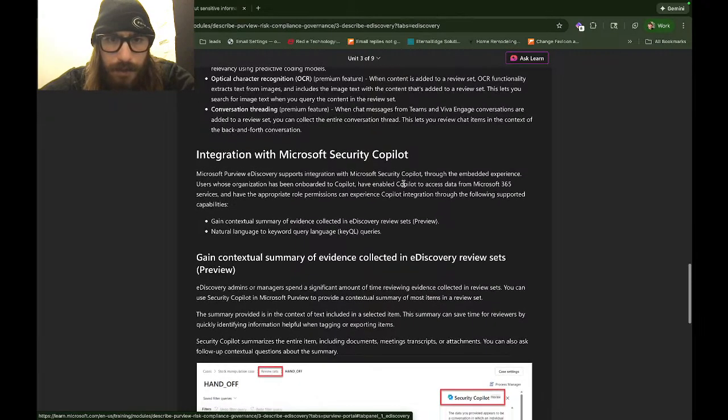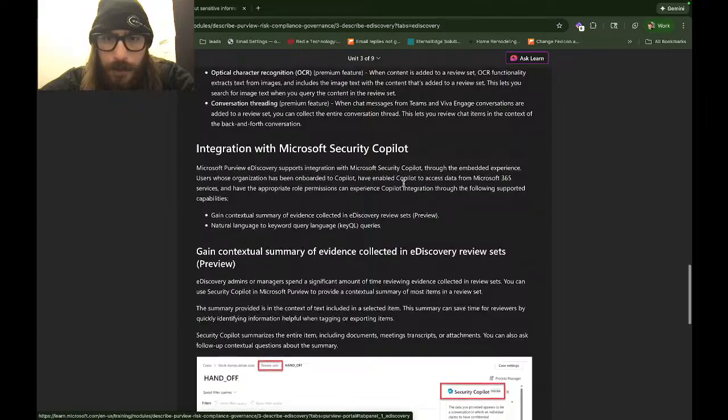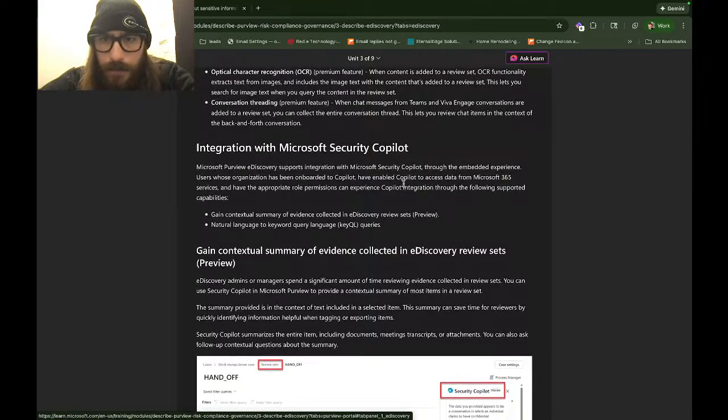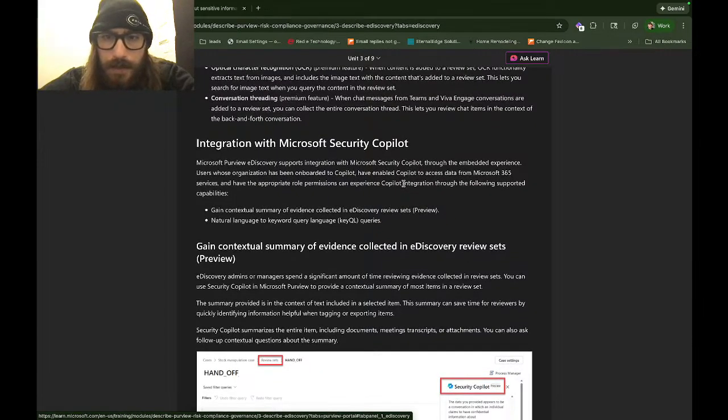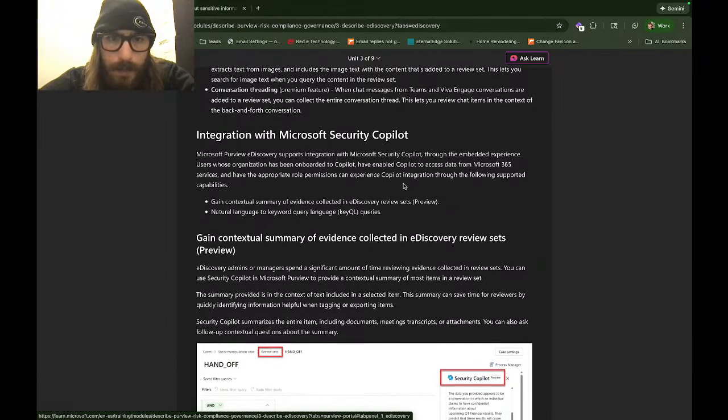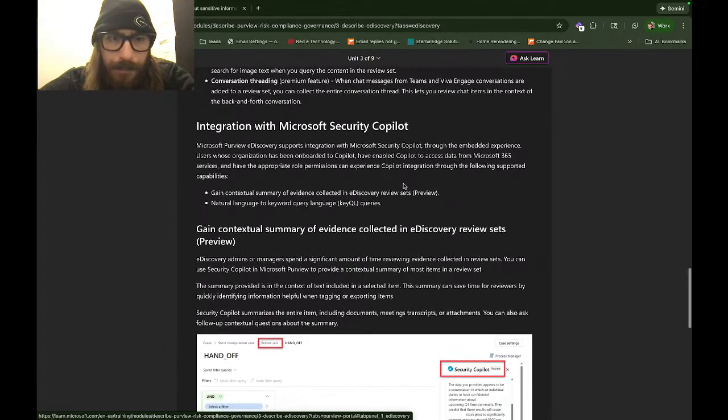Optical character recognition, OCR, which is a premium feature. When content is added to a review set, OCR functionality extracts text from images and includes the image text with the content that's added to a review set. This lets you search for image text when you query the content in the review set.